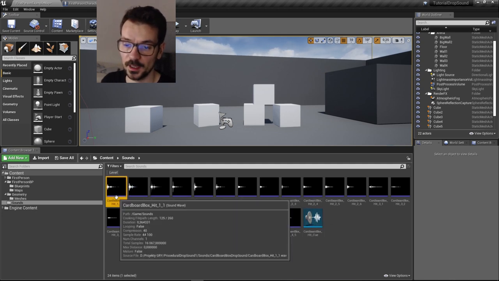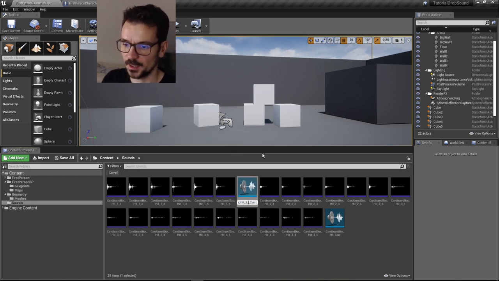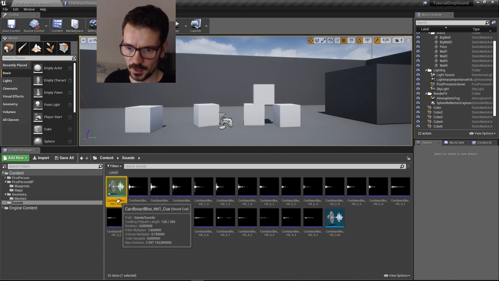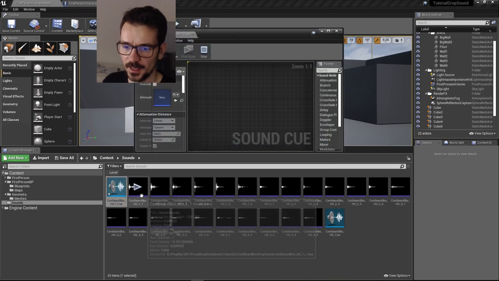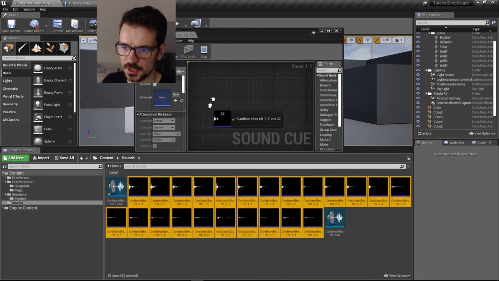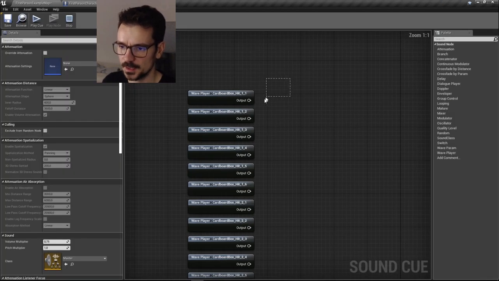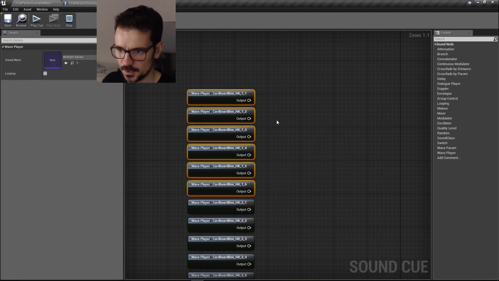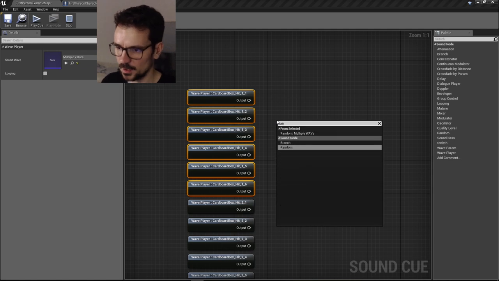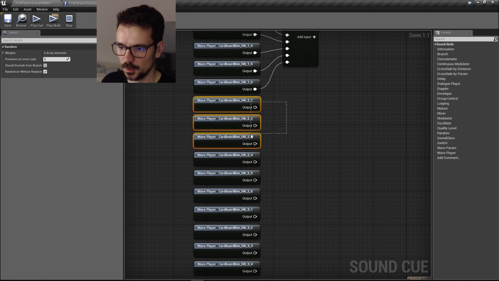Okay, let's create a sound cue. I create a sound cue based on the sound, so I already have the name. Oh, but I already have this cue. Okay, let's open this cue. We can delete this. And let's select all of our sounds and just drag and drop them in. Now we need to group them. So let's select all the sounds from the first group and type random, and we have our random node connected to it.